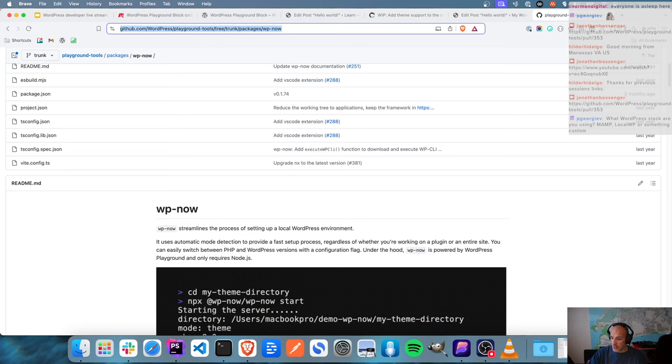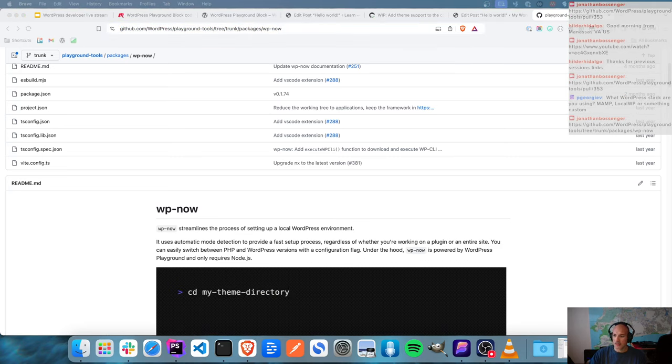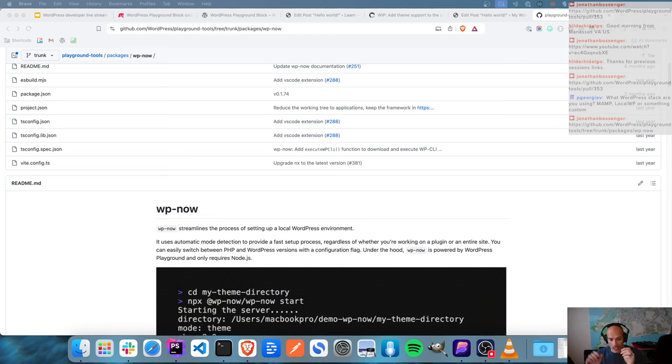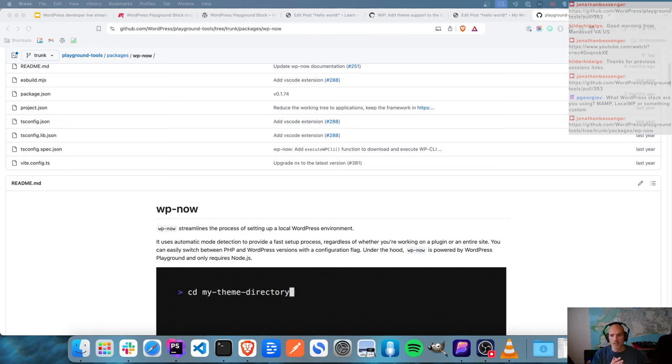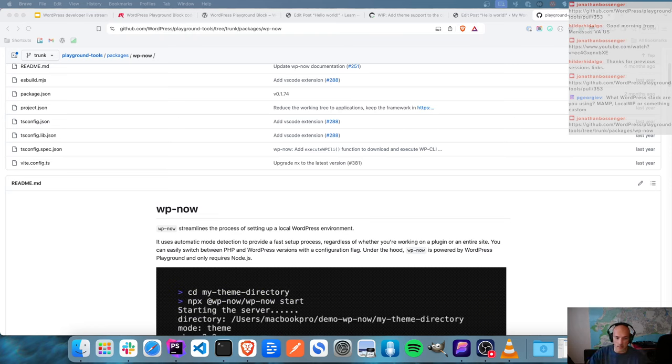If you've heard of Studio by WordPress.com, it's kind of similar to Studio, but it's not as polished. Studio has a nice front end, a nice user interface, a nice app that runs. WP Now is all command line based. Similar to WP ENV, but instead of using Docker, it uses the Playground WebAssembly image.